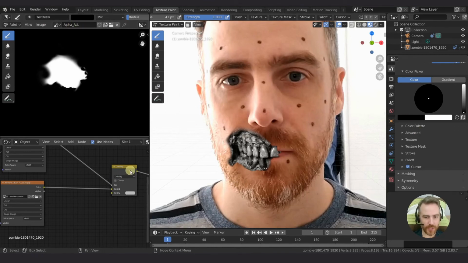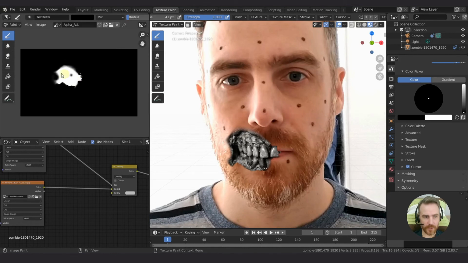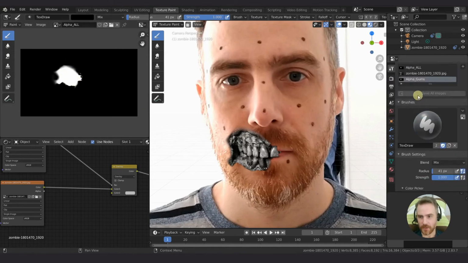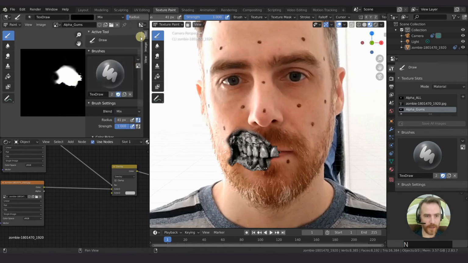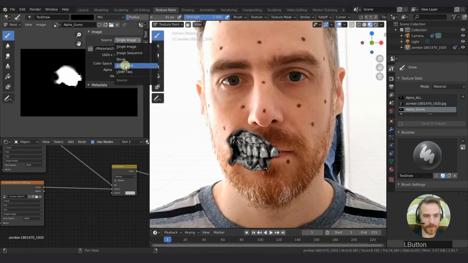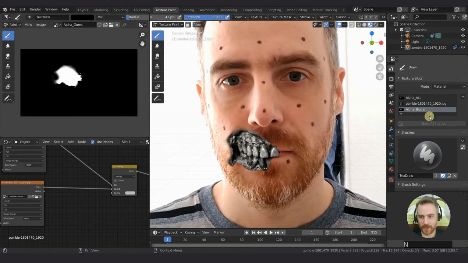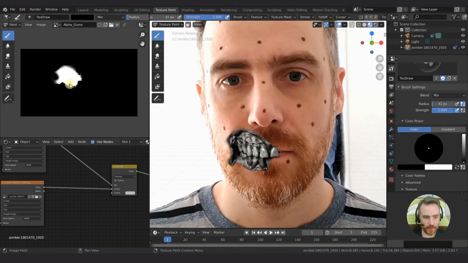When you change the texture you're painting on or the image that you're painting on, you need to make sure you have that selected. So now we have an alpha all and an alpha gums here. We do have this selected, but for some reason it's not showing up here. So if I just click that again, now you can see alpha gums is showing. Of course, it's an exact duplicate. So I could come back here and go to image and then single image generated and then change everything again, but that's a bit tedious. I'm just going to make sure that I am painting all black and then just paint over that.